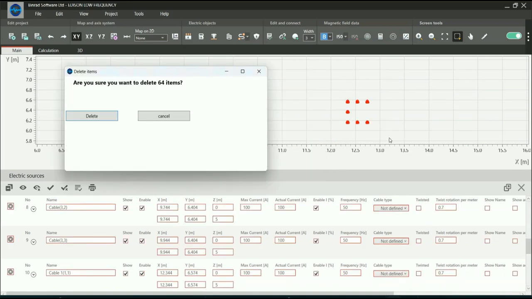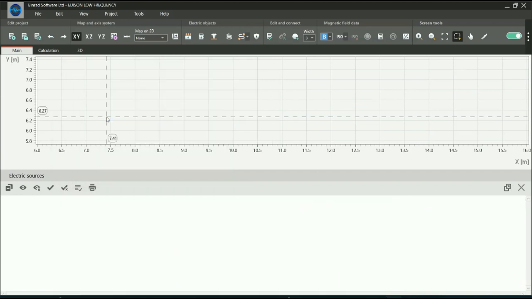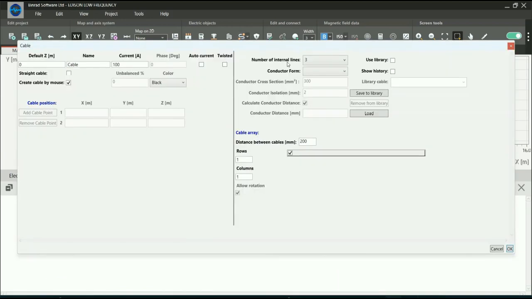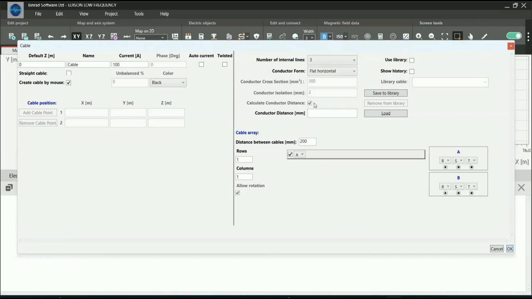After deleting all, we continue to demonstrate the use of phase order for an array of two horizontal cables. By default, both cables have order A. Changing the second cable's order to B, we then adjust the order in B to TSR. It initially turns red to indicate an error due to identical phases, but then it corrects itself.